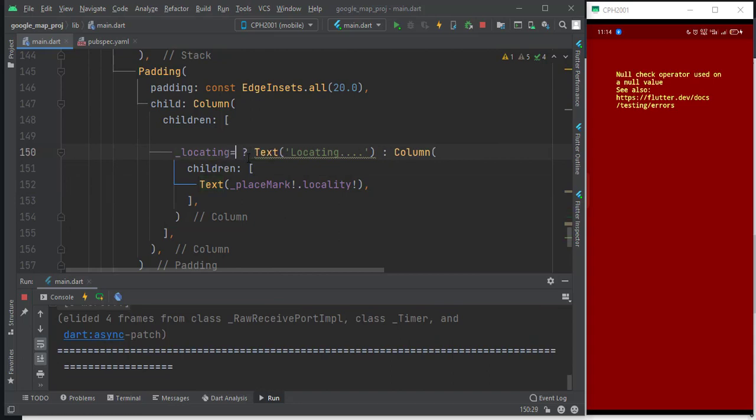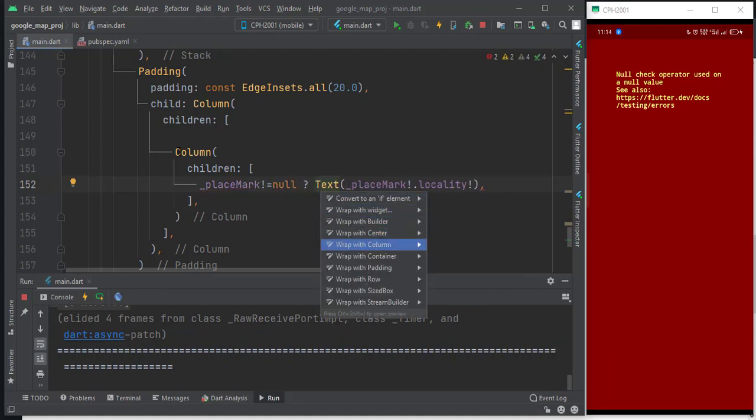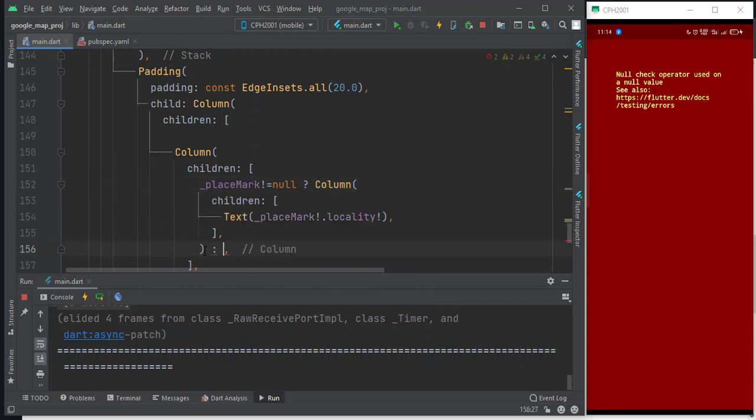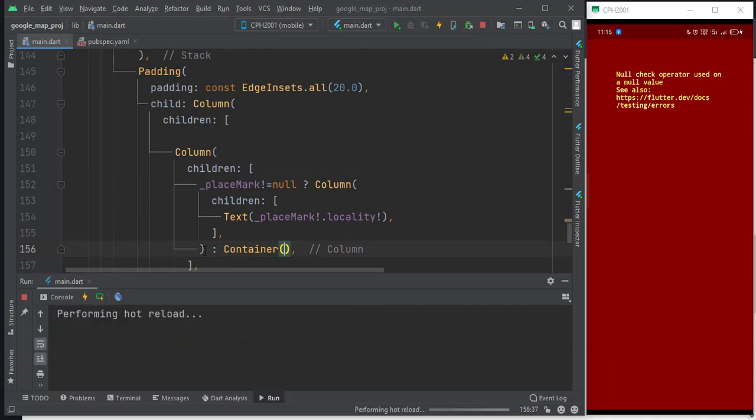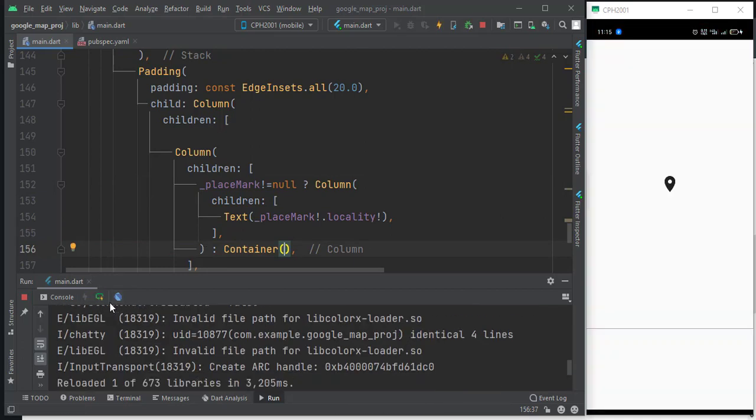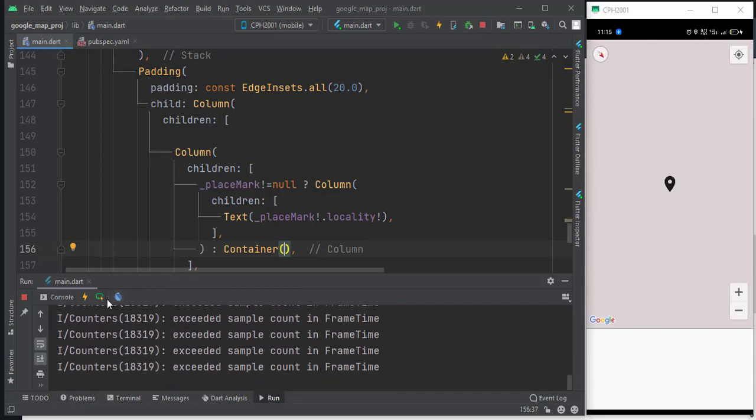Locating is equal to, okay, if it is not locating, no, that also wrong. Okay, I will remove all this and let's say placemark dot placemark not equal to null, then we need to show this column, otherwise we can just show container. Yeah, okay, now I will start.